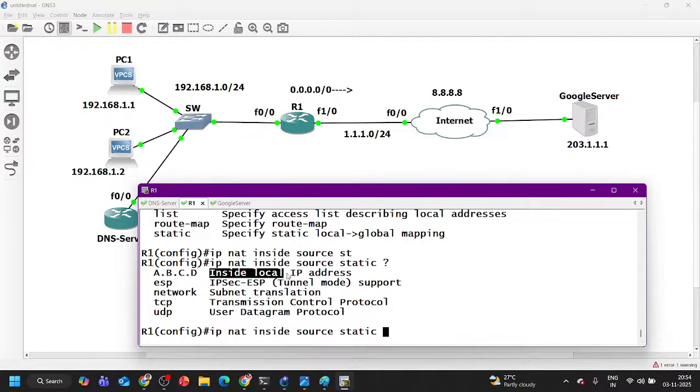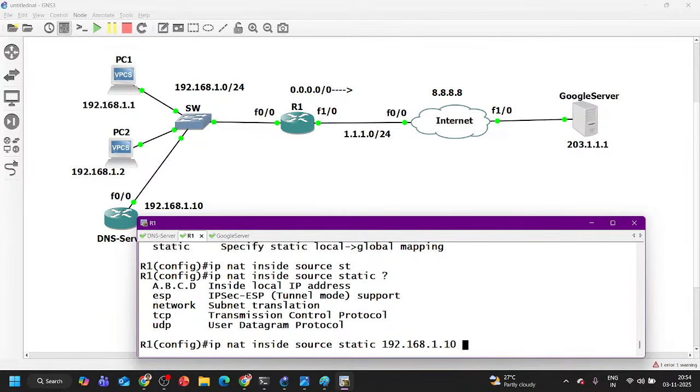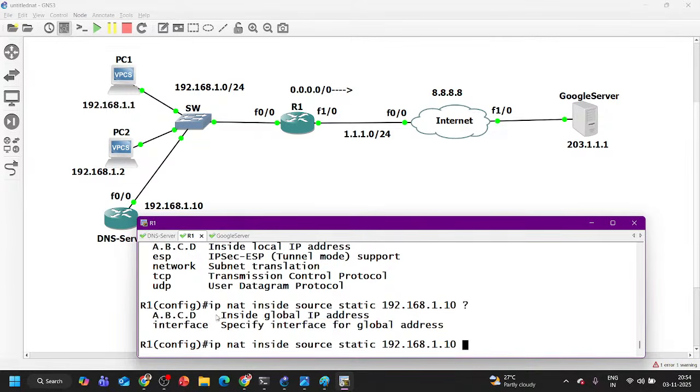Inside local is my private network. So the inside local IP address is 192.168.1.10. Then what is the inside global IP address? Inside global means your public subnet.